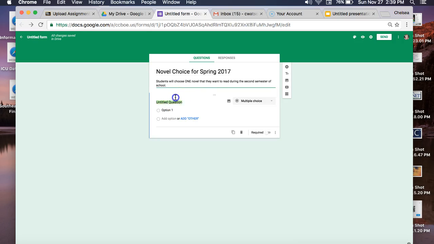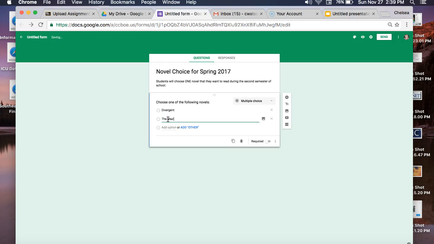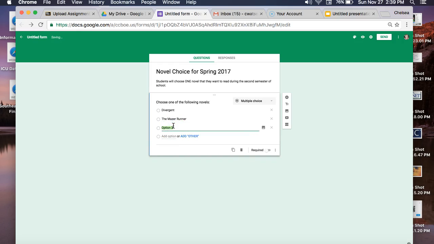So right here under question, I'll just put choose one of the following novels. Okay, and for the first option, we'll just put Divergent. The second one, The Maze Runner. And then we'll put Harry Potter. I know that's not one of the titles, but it would obviously be the first title, The Sorcerer's Stone.